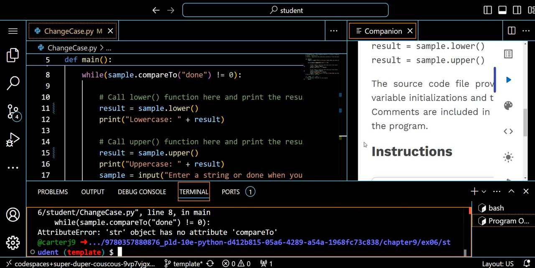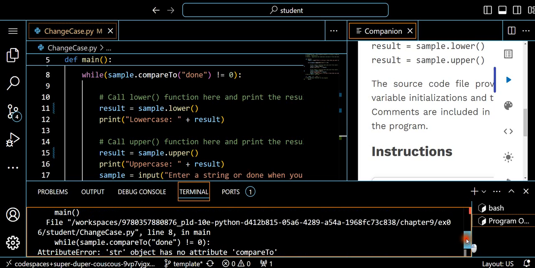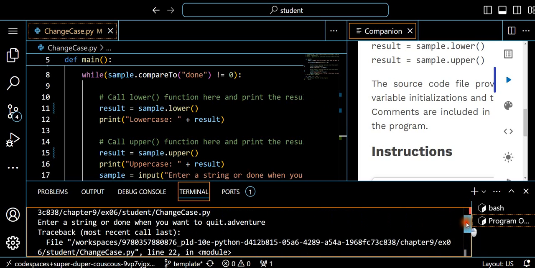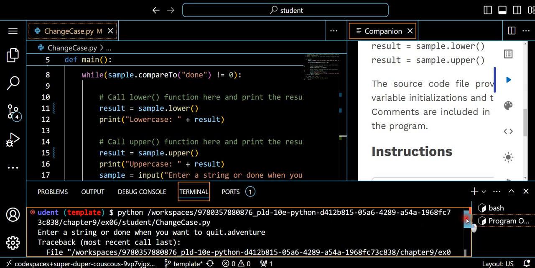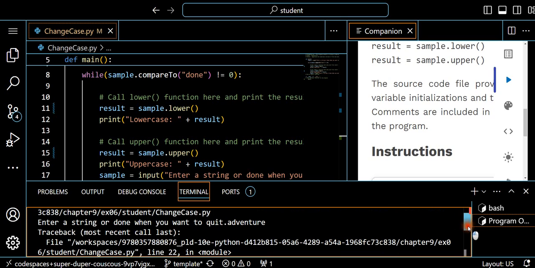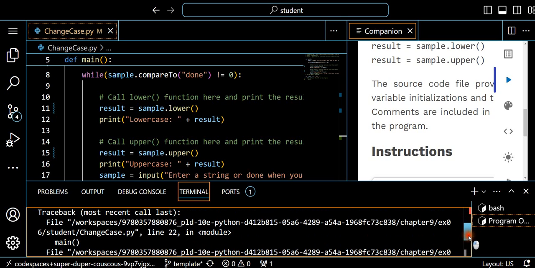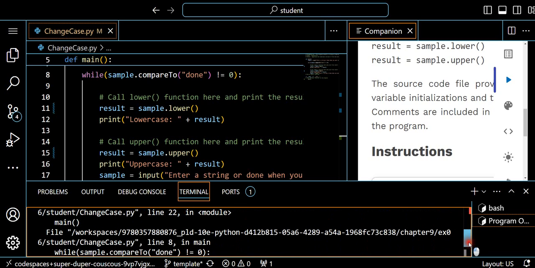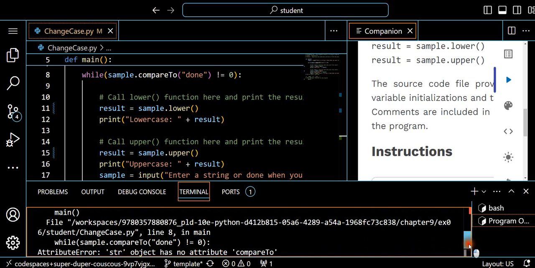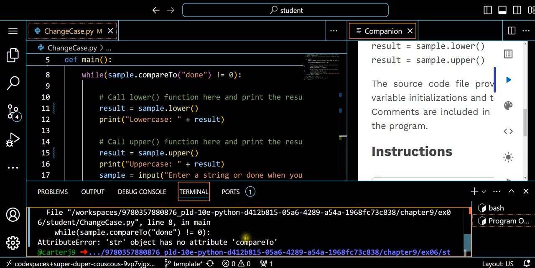Attribute error. Let's see what we got here. There's a lot going on, so give me a minute. While sample compare to done is telling us, it's not really giving us an error. There's no attribute. So I'm going to look at it and see if I can find anything wrong with it, and we'll get back to you.